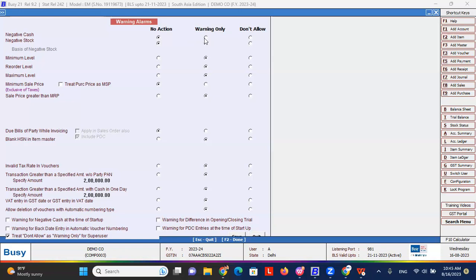If you select warning only, then it will show a message while doing the entry with the cash ledger, which is negative. It will show that your cash is going negative. Do you want to continue the transaction? Yes or no. So you will get yes or no options. And if you click don't allow, then it will show a message, and it will also not allow you to save the transaction with the negative cash ledger.